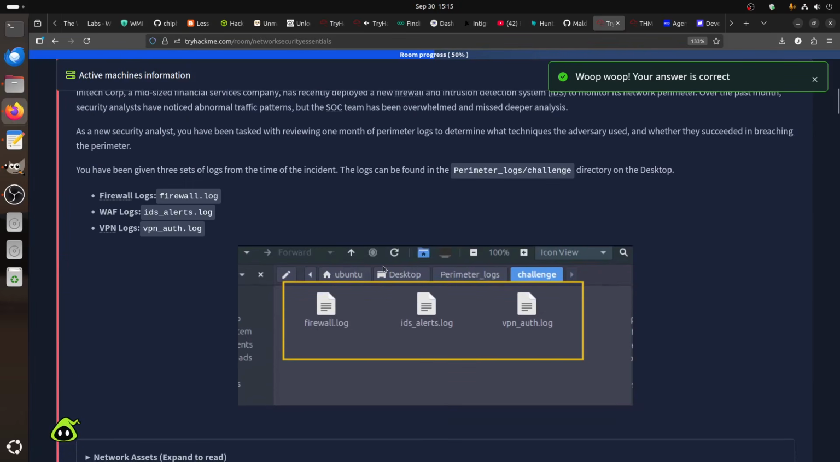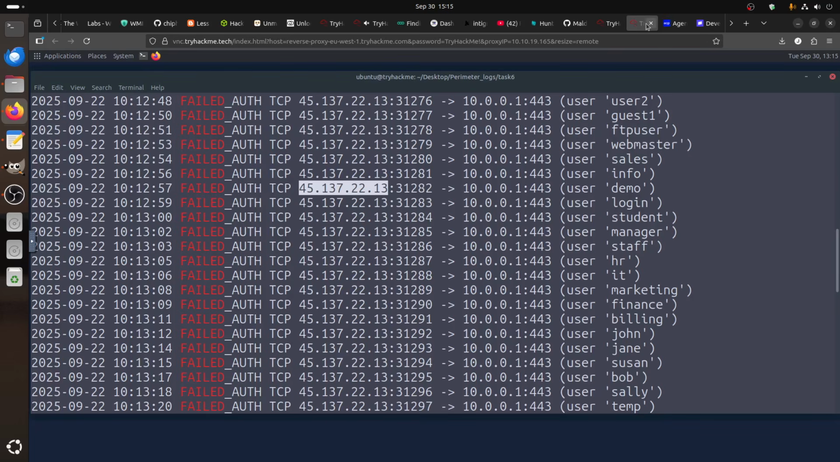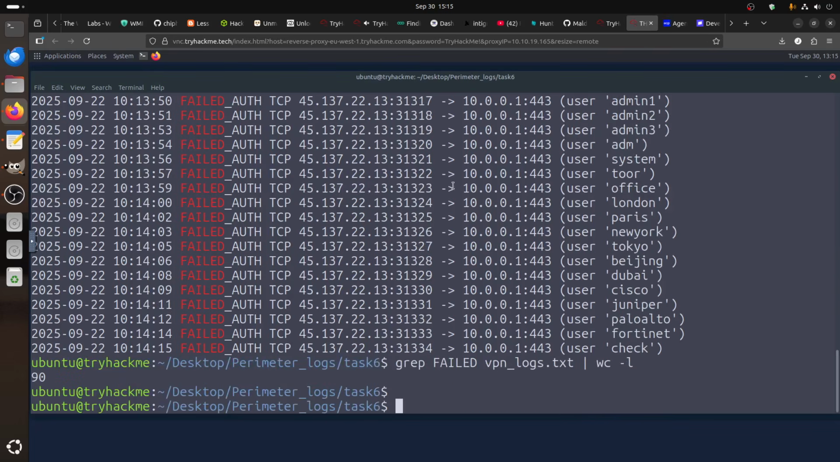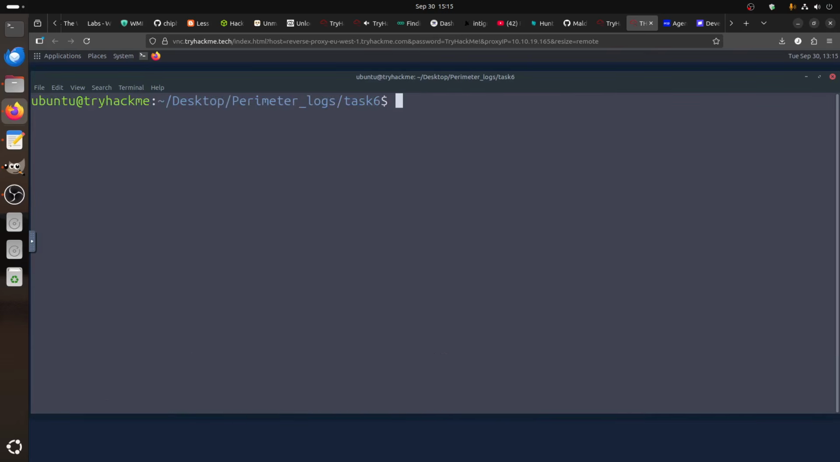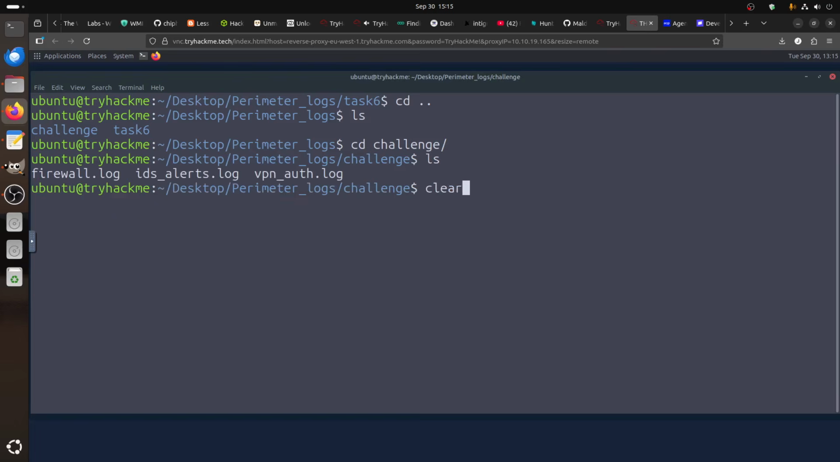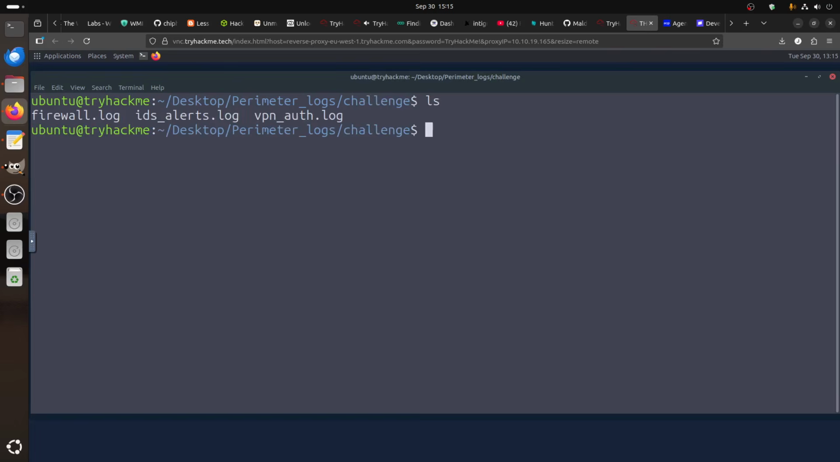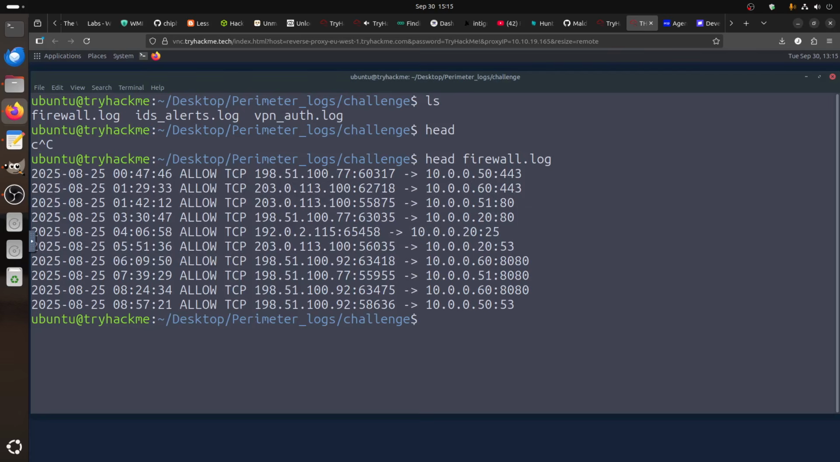This one. Sorry guys. So let's go to this one, clear, cd to challenge. Then we have this challenge. Clear. Let's look. So we have the firewall, so we can check the head. First of all, you always check what you have, so you can see the structure of the log. You can see there's a time, there's the action or the alert, for example.